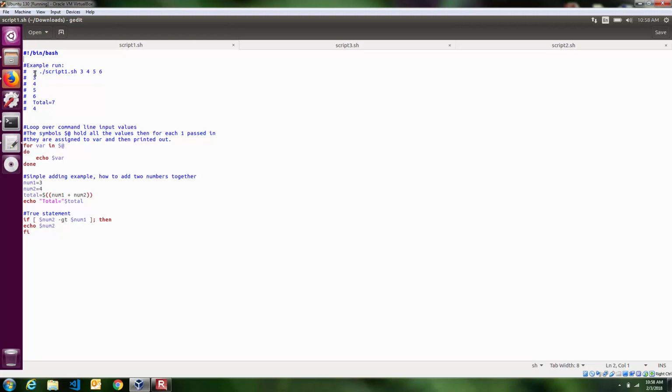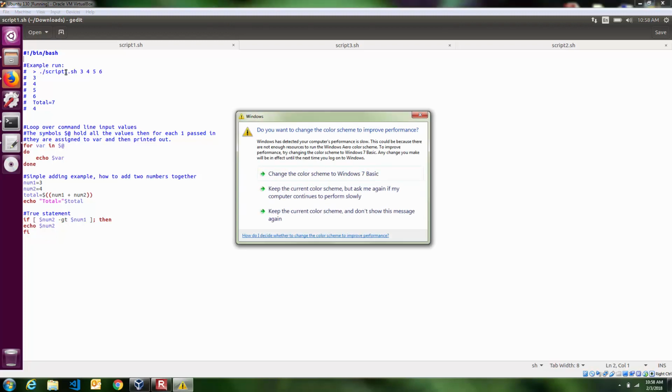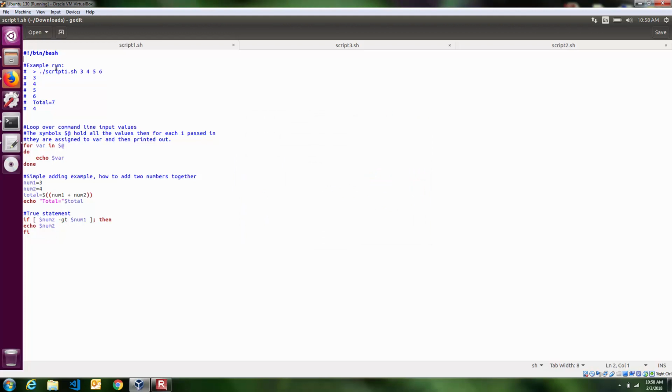This little caret typically represents the terminal prompt, and so I do ./script1.sh and then pass in the numbers. So it prints out the various values and goes through them.